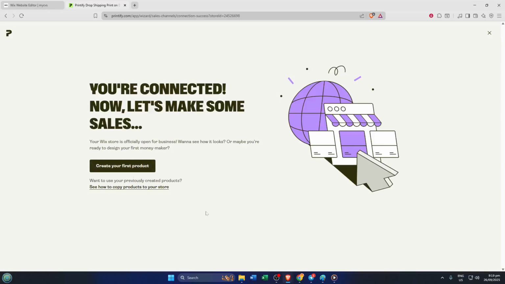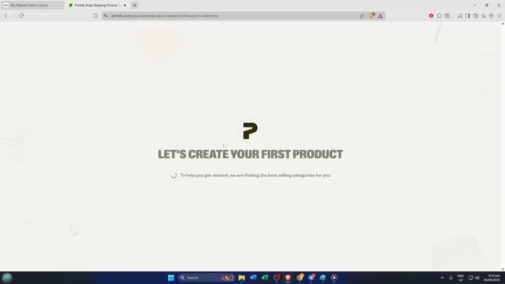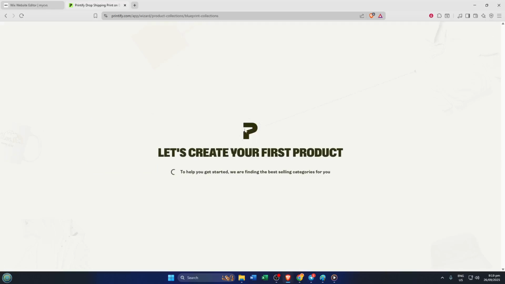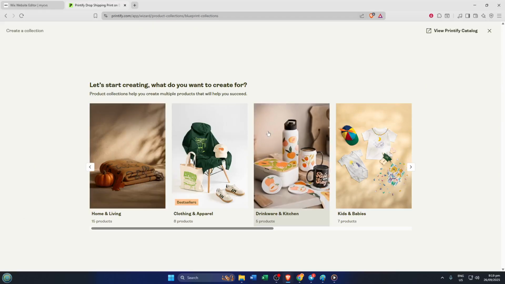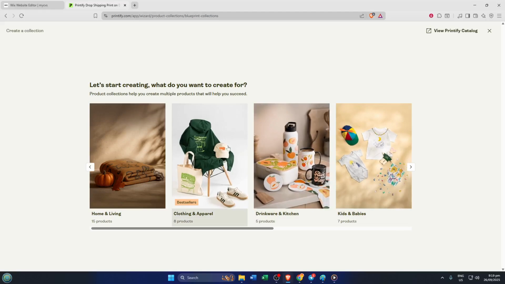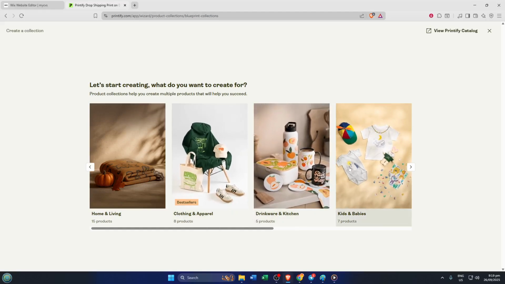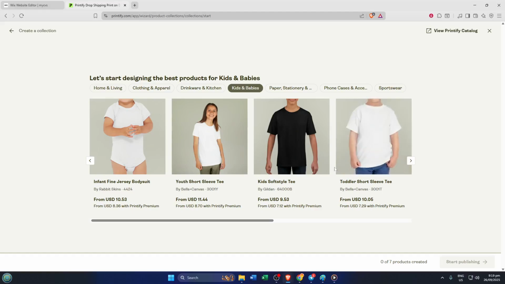This is where your creativity kicks in. Click through to Printify's catalog and browse the products, from t-shirts to mugs and so much more. Pick something that fits your brand or audience, customize the design with your logo or artwork, and when you're happy with how it looks, publish it straight to your Wix store. Remember, Printify takes care of the printing and shipping, so you can focus on building your brand and connecting with your customers. And that's it.